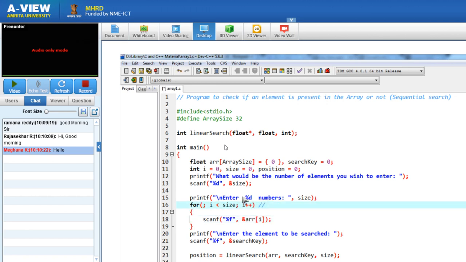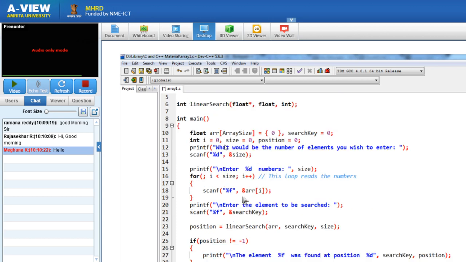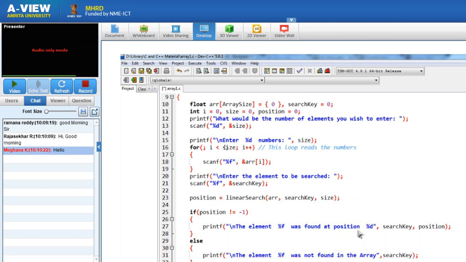This loop reads the numbers. That is, the data is read using this loop, using the scanner. Then enter the element to be searched. So the search key, the element to be searched, is read, and then we are calling the function linear search. To linear search we are sending the address of the first element, the search key and the size. So these are all the things that we have sent to the linear search function.